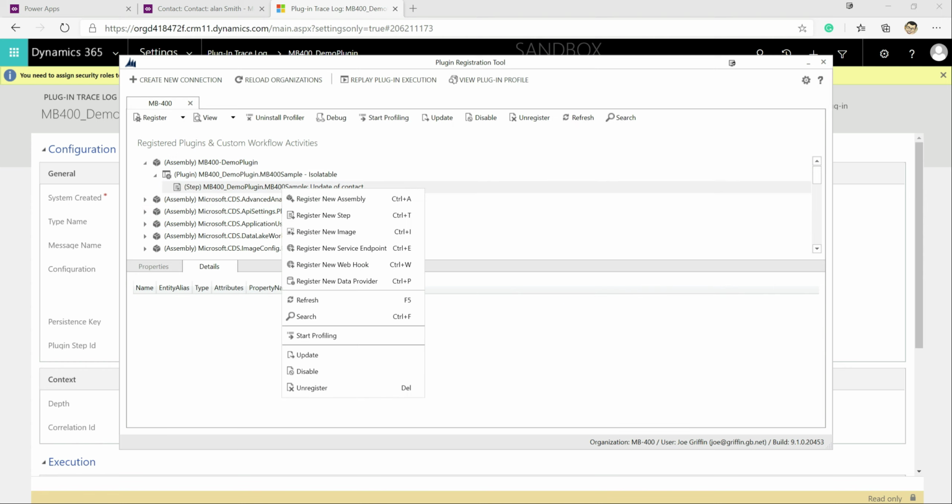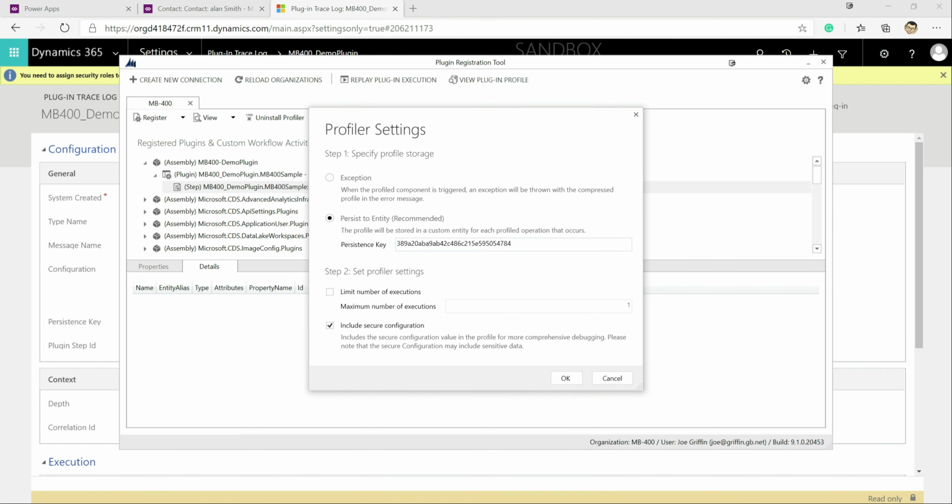We do that by right-clicking on our plugin step and clicking on Start Profiling. Now you've got two options on here. You can have it so that it throws out the profiler as an exception. So when you're performing the specific action in the application, you'll get a prompt box with the profile in there, and from there you can take that and move further ahead with it.